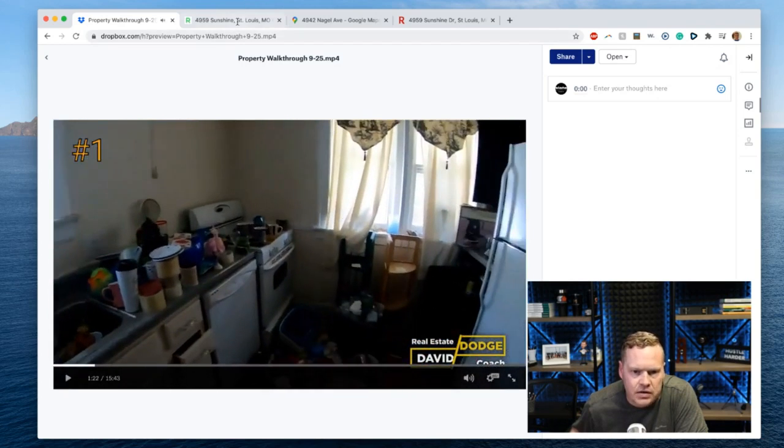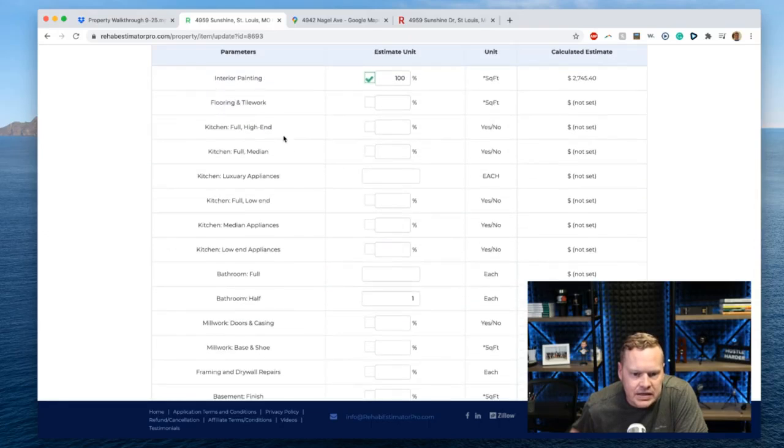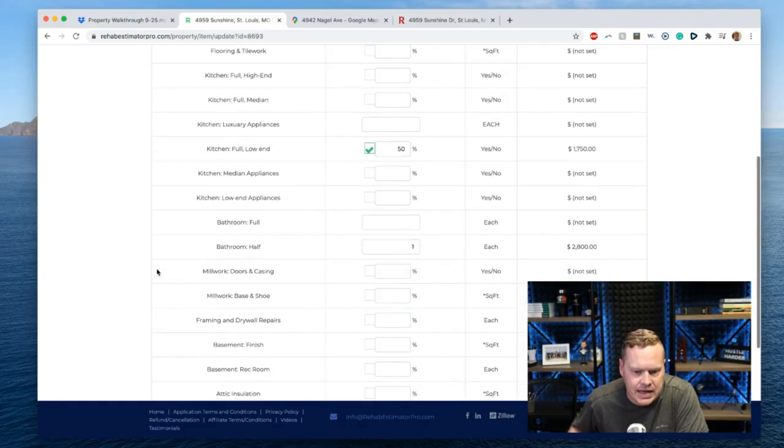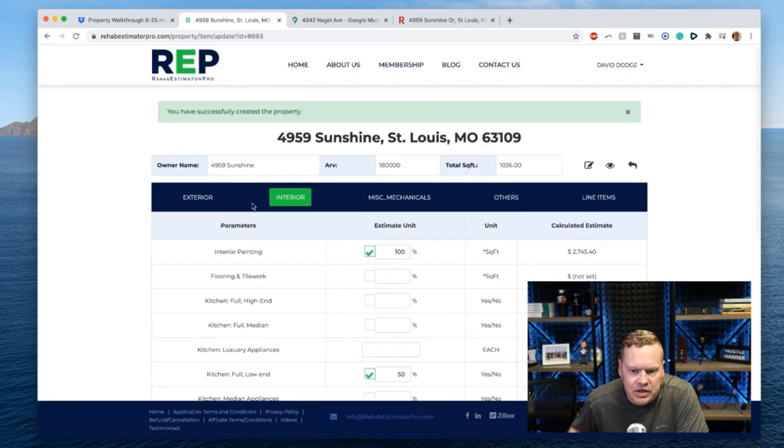So pricing on something like that, let's see, kitchen, we did full low end. Let's see what they, oh, we got to do a percentage. Yeah, so just painting the cabinets and everything, I mean, I'm going to say 50%. So about $2,000, we probably can fix that up easily. All right, let's keep going on this one.